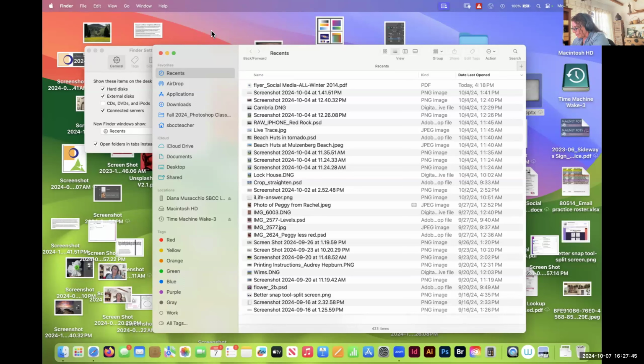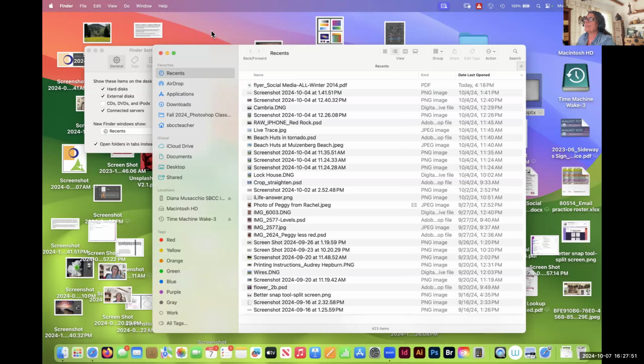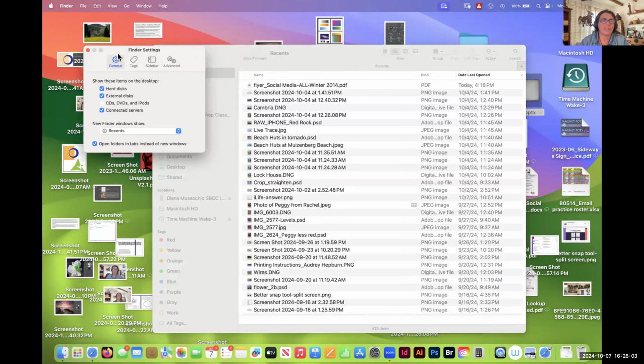Macintosh HD on desktop. If you choose Finder settings, General, it should be this one here. This should make a difference: external disks, hard drive, hard disks. Yeah, I have it, and it's not showing up on your screen. Maybe it's not where I expect it to be. I don't know. Okay, share your computer.